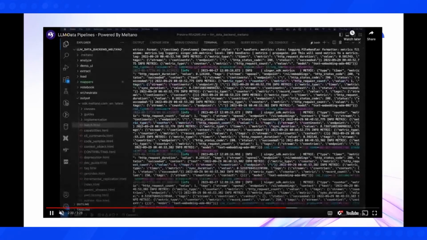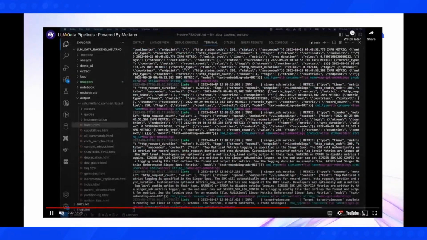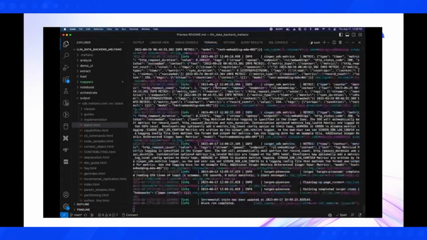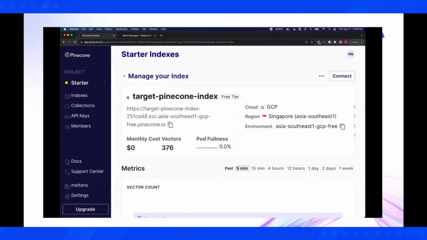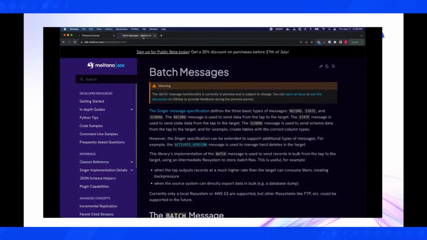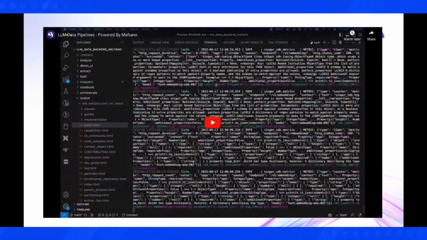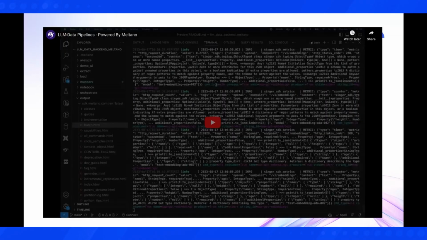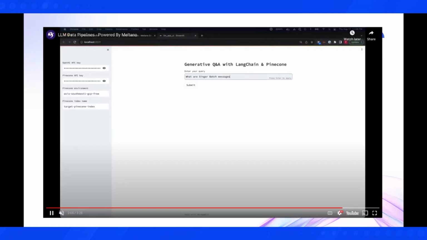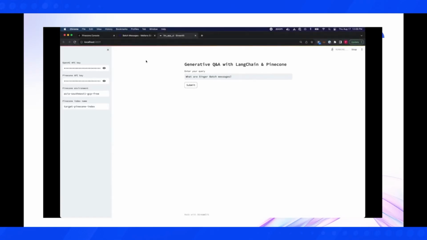So the next piece on this demo, as it starts to finish, we see our pipeline completes. And then I'll check out what exists in Pinecone. We see that we now have 376 vectors that are loaded from the SDK website. Not a ton of vectors, but it's just for demo purposes, and we'll see what it says when we try again. So if we ask the same question as before, what are Singer batch messages?